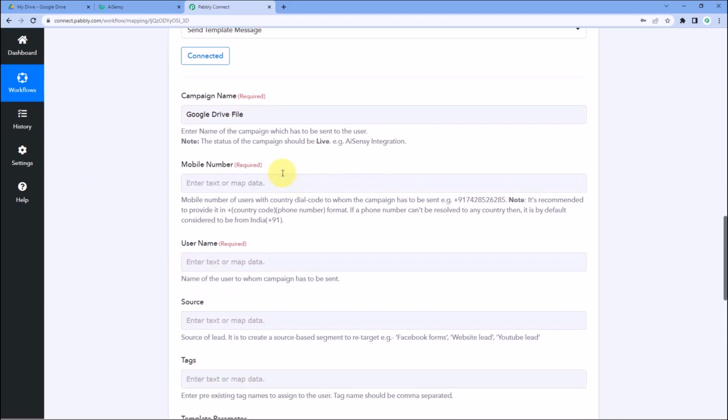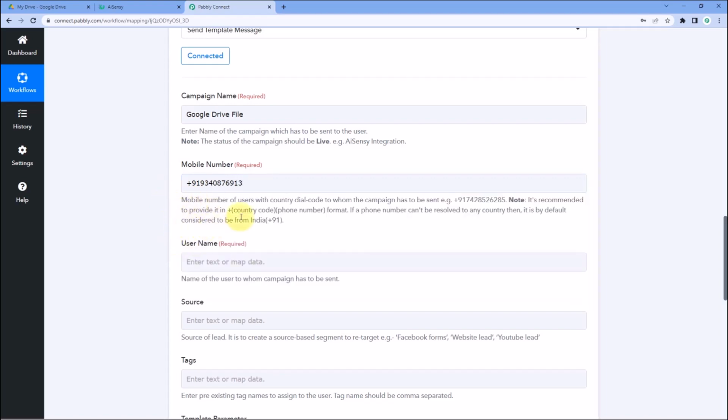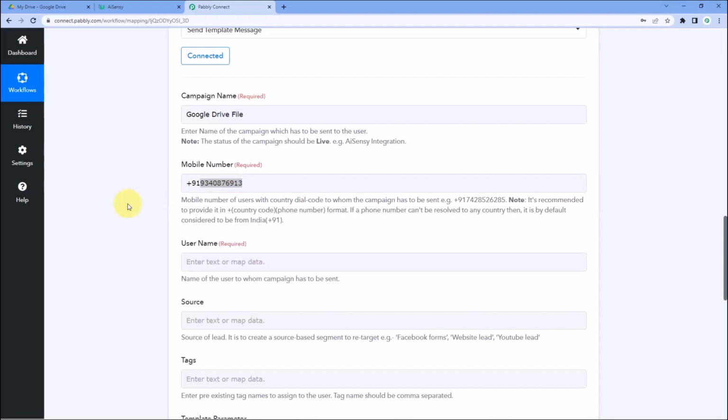And yes, then it is asking us for the mobile number. Here we have to enter the mobile number of the person, or of yourself, to whom we want to send this WhatsApp message. I want to receive the message on my own number, so I'll enter my own WhatsApp number. And guys, the help text below says we have to enter the WhatsApp number with the plus sign and country code. So I have added the plus sign and country code, and after that the 10-digit WhatsApp number.